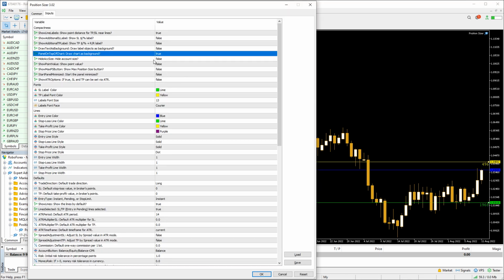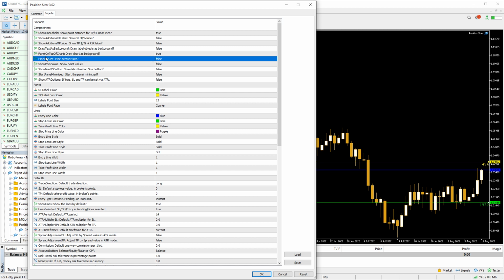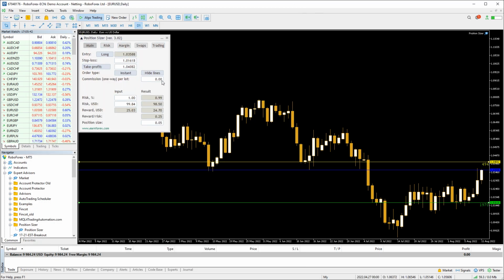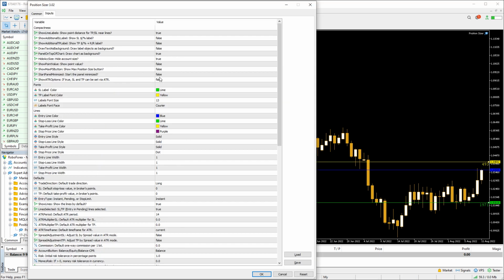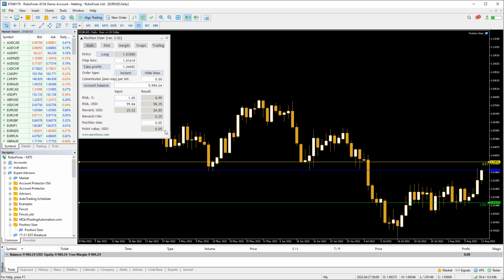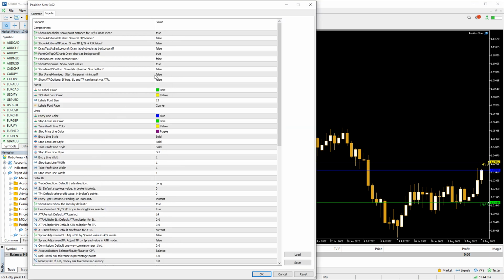The hide account size parameter will remove the entire account balance or equity row from the panel. This might be useful if you do not want to look at your balance or if you don't want it to show up on chart screenshots. The Show Point Value parameter will turn on the display of one point's value to be shown at the bottom of the panel's main tab. The point value takes into account the balance currency and the position size calculated by the EA.